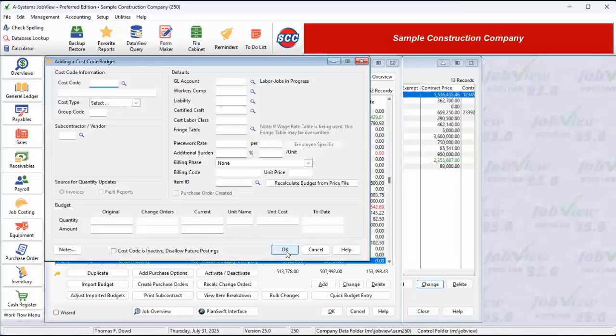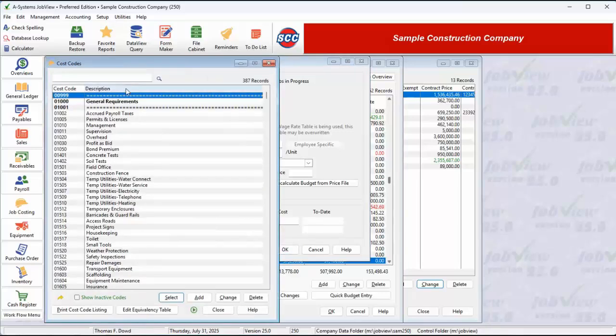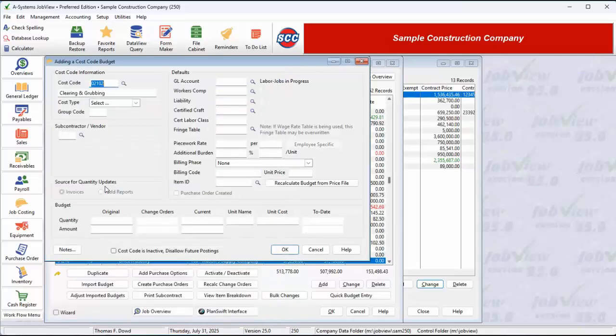The system will save the current line item and clear the window in anticipation that we're going to enter another cost code budget line item. Let's click on the cost code lookup button once again, and we'll select the same cost code, clearing and grubbing. Since we also anticipate that we're going to use our heavy equipment to clear the site, we will enter a budget for the usage of the equipment. Notice that the GL account number changes to be the default equipment expense account. We do not have to access the timesheet default fields, but we still can enter burden percentages, a billing phase, and a billing code.